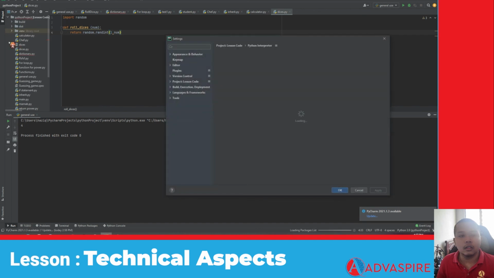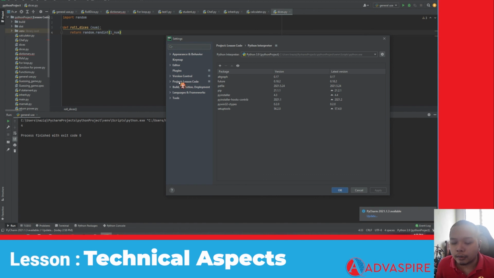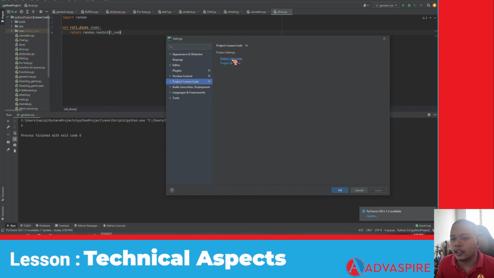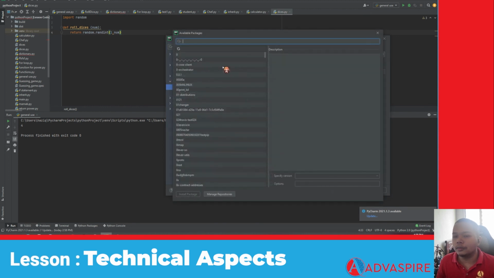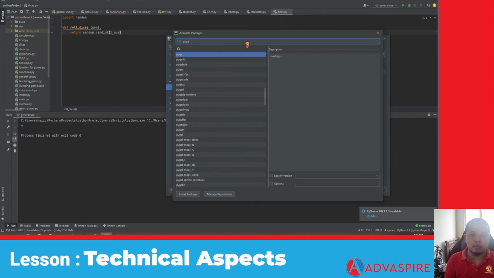Go to file, settings. This window will show up, right? Click on this project and then your project name. Click on the Python interpreter. It will show up this window. It will tell us packages. So this one is technically the modules, and this one is technically pip. We click on the plus symbol. Over here you can find any module that you want, for example Pygame.